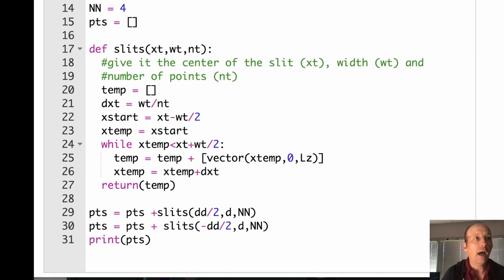Now I can create another function that takes all the points and an observation location and calculates the total intensity at that point. In order to do that, I need to calculate a path length difference for each of these points, and I don't know where I'm going, so I'm just going to have a default path length difference that I can subtract the actual path length from, and I'm going to call that S0. So S0 is just the distance from the center of the slits to the screen, so S0 equals LZ. I don't even need to do that, but I'm going to do it anyway.